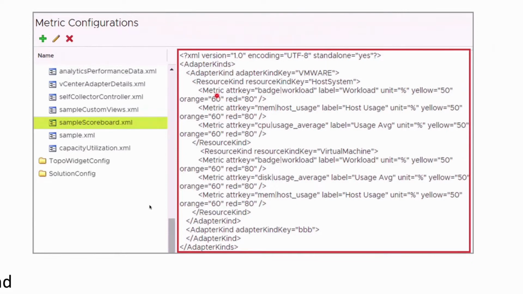So in each metric line, we see metric, attribute key. For our purposes, attribute and metric mean the same thing. This is the metric that we want the scoreboard to display. This is the label we want the tile to say in the scoreboard. The unit measurement, again, this could be percent, could be megahertz, could be gigabytes. And then the following, yellow, orange, red, allow you to set the thresholds at which the scoreboard tile icon changes colors.